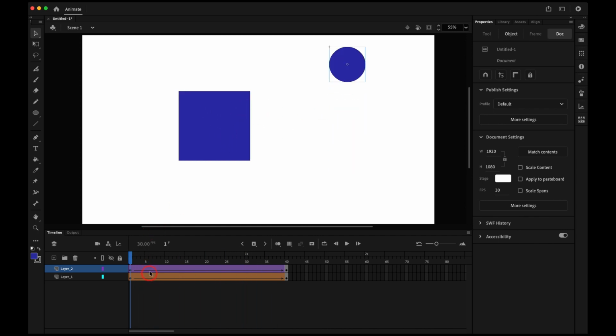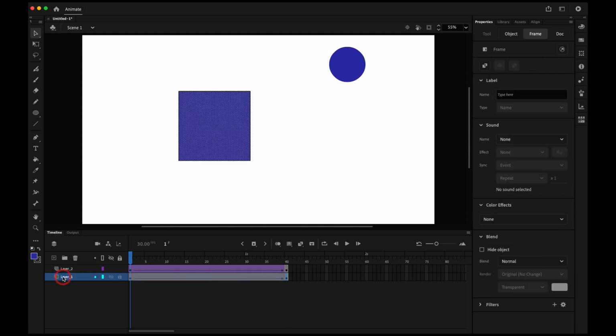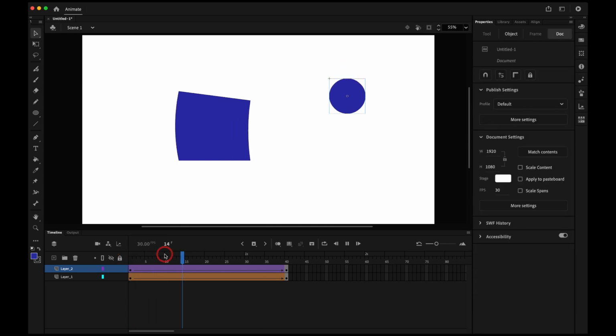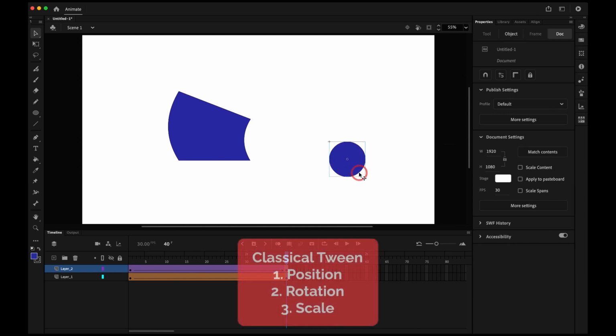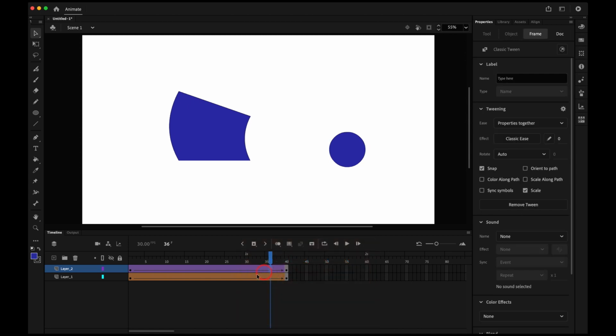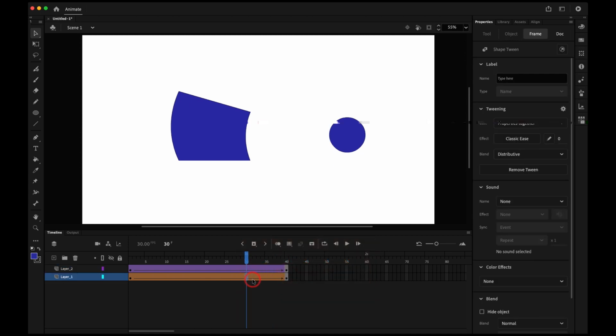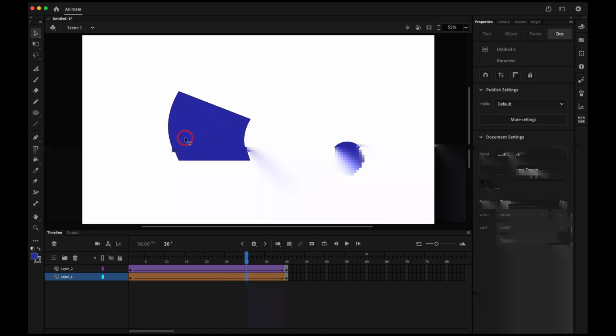Now these are two different tweens. The bottom one is shape tween and the upper one is classical tween. In classical tween we change the position, we apply rotation, that thing. If I want to change this shape, I can't. I can play with three things. One is position, second one is rotation, third one is scale. I can change these three values with classical tween. But if I want to play with shape like this, it is possible with shape tween.